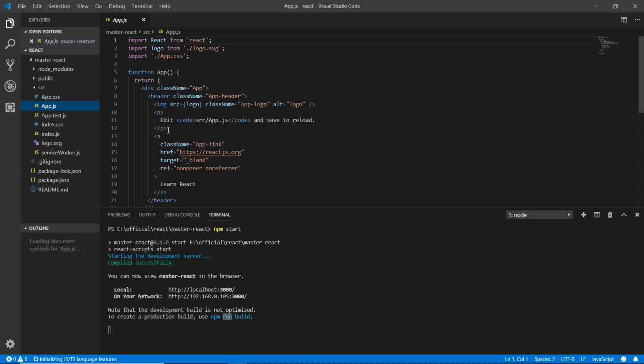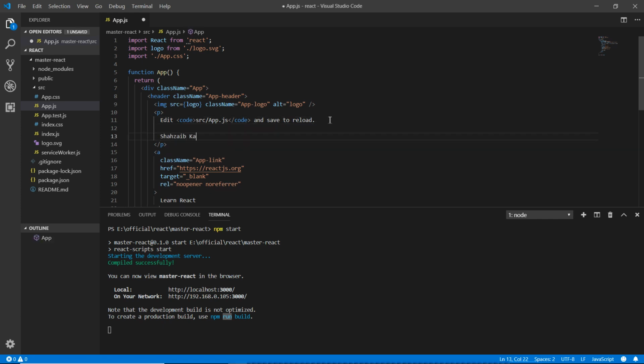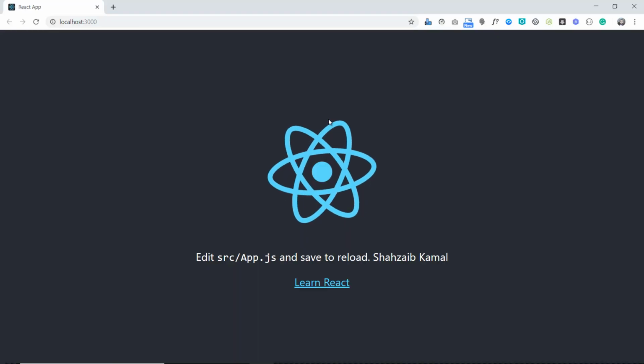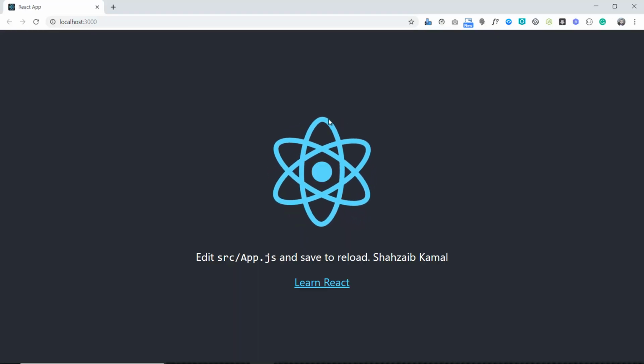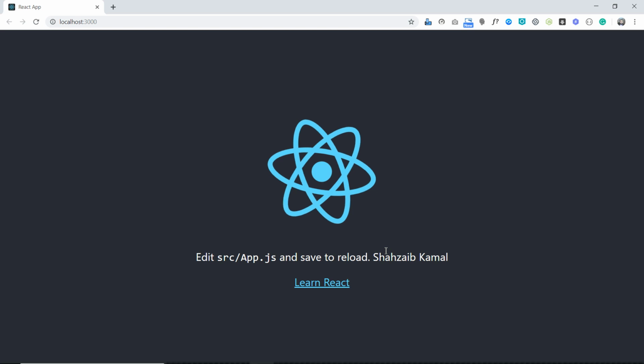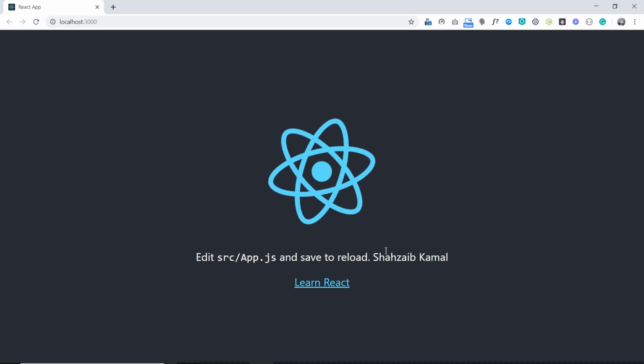Here you can see that I needed to click there, and I'm now in the App.js, and all I need is to edit this area, and I'm adding my name here, for example Shazib Kamal, and I'm saving that. And the second important thing I need to do is to go back to the browser, and here you can see that without even refreshing I've got that here. But one thing I needed to do, which I did, I saved the page.